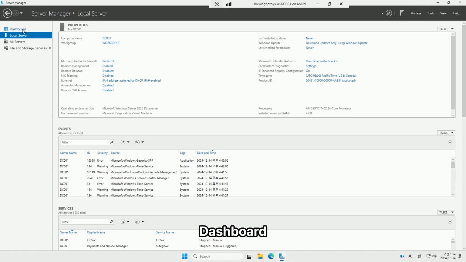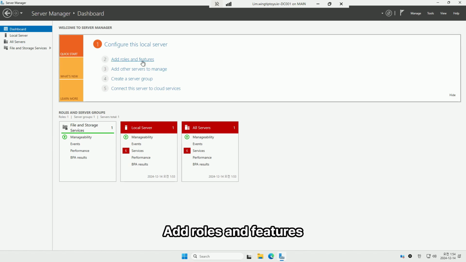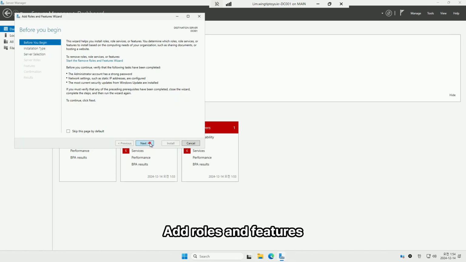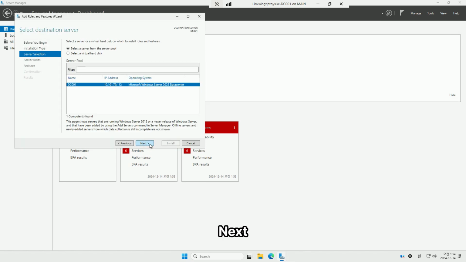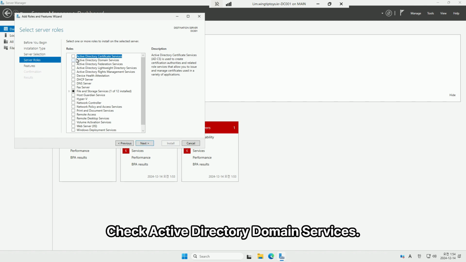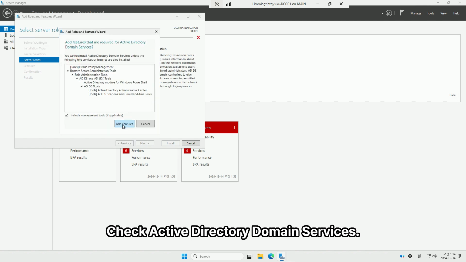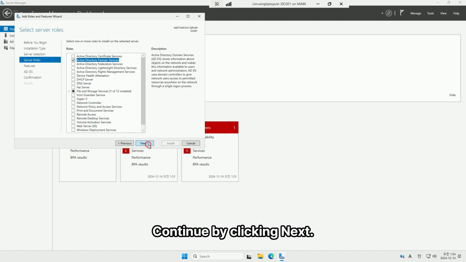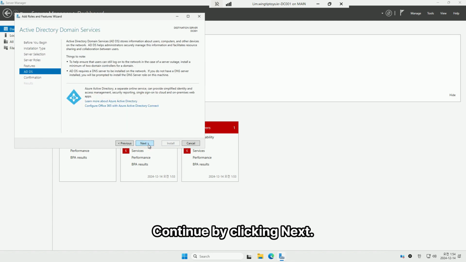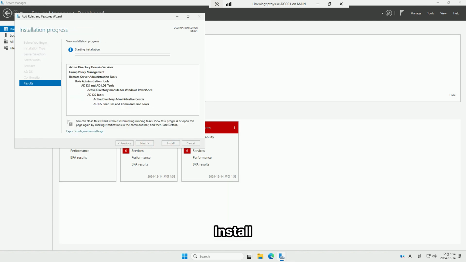Dashboard. Add roles and features. Next. Check Active Directory Domain Services. Continue by clicking Next. Install.